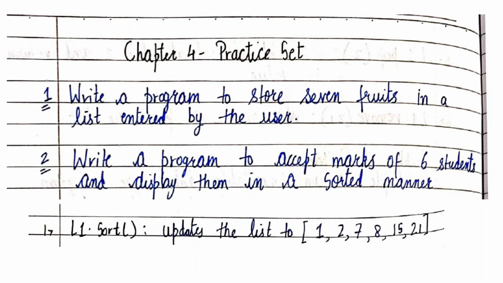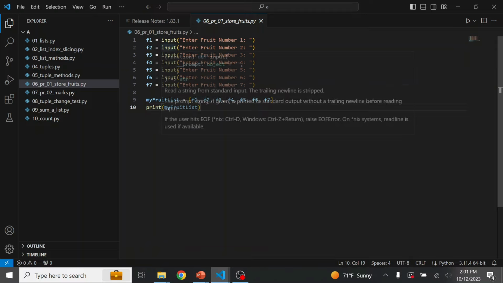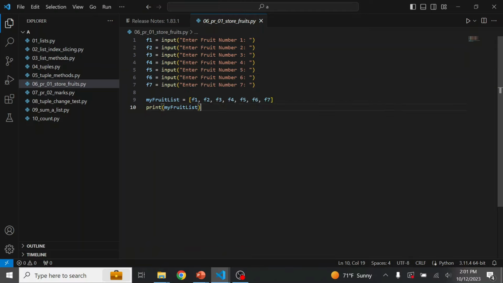Okay, let's move to our Visual Studio Code. This is our Visual Studio Code and we have practice question number 1. We have to enter 7 fruits. So I have made 7 variables: f1, f2, f3, f4, f5, f6, f7, and then I have used the input function. As I said, please go through the chapter number 2 video and then the input function will be more clear to you. Then if I run this command, let's see what will happen.